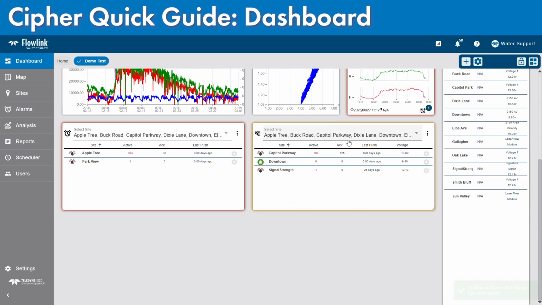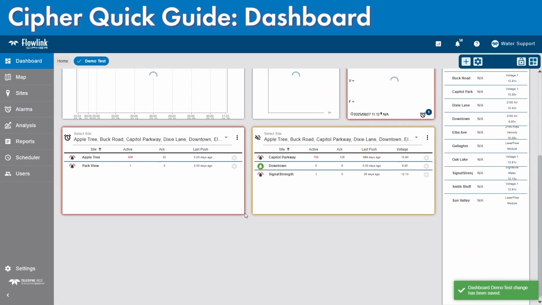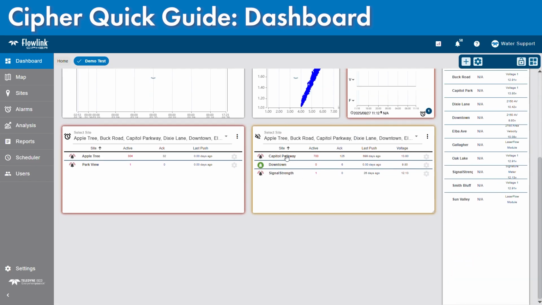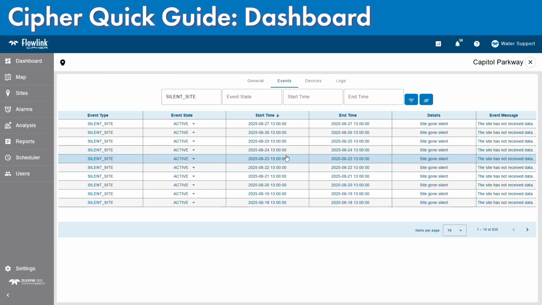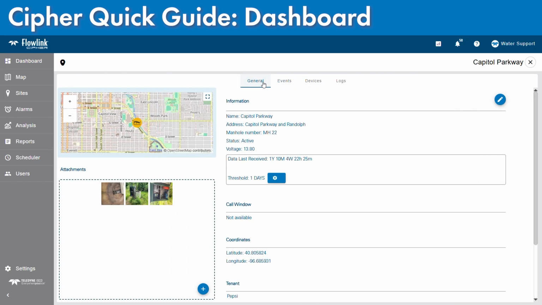I'm going to go ahead and save my changes here. I'm going to click on the site name, and it will jump me to the screen that I need to look at to check that threshold. Under the General tab, you can see this one has not pushed in within a year and 10 days. My threshold is 1 day or 24 hours.